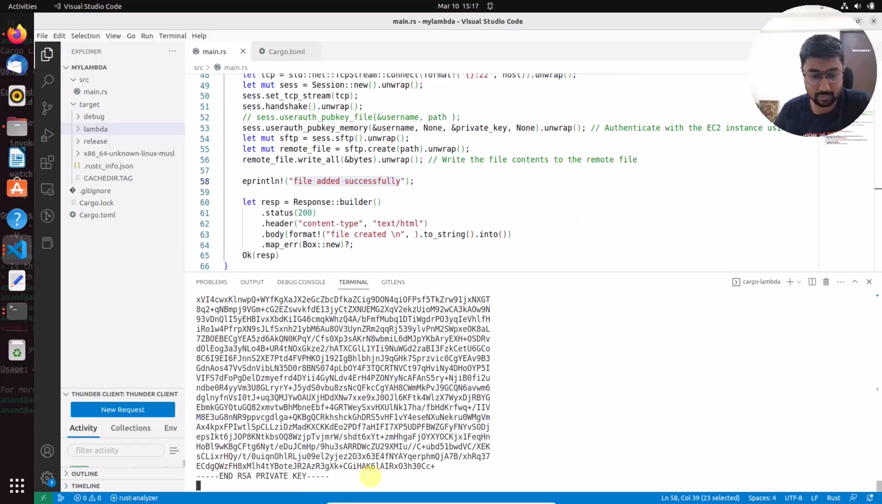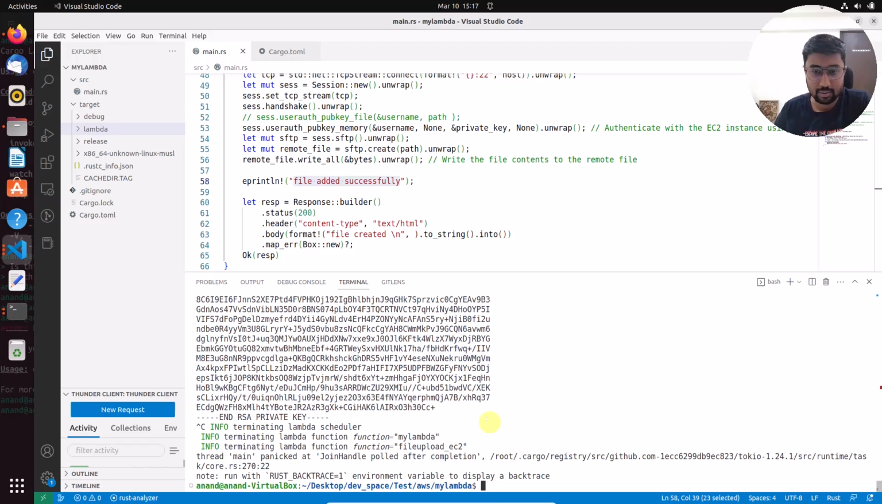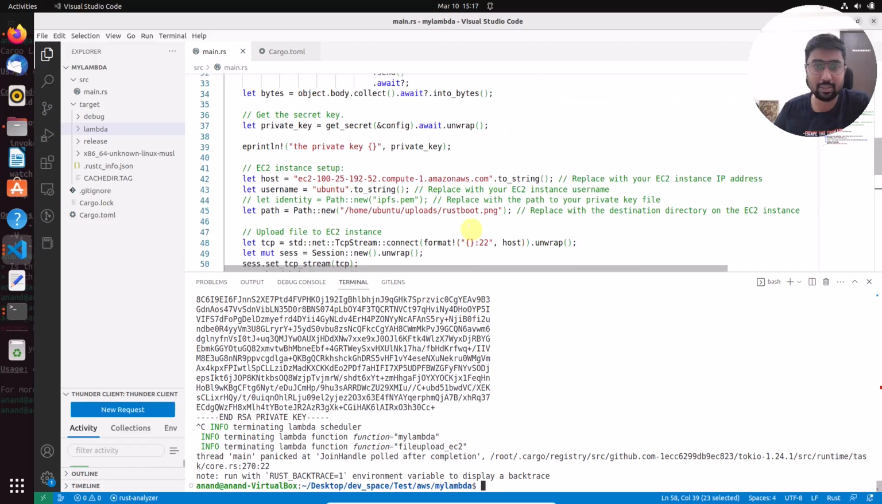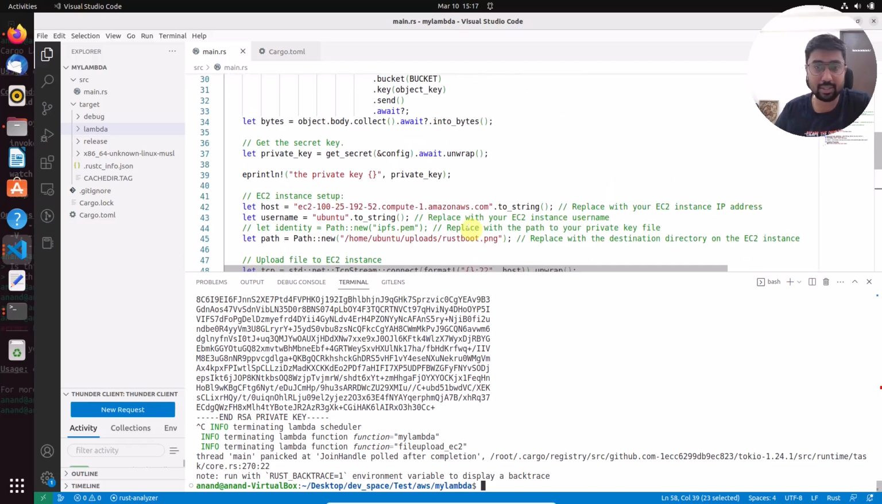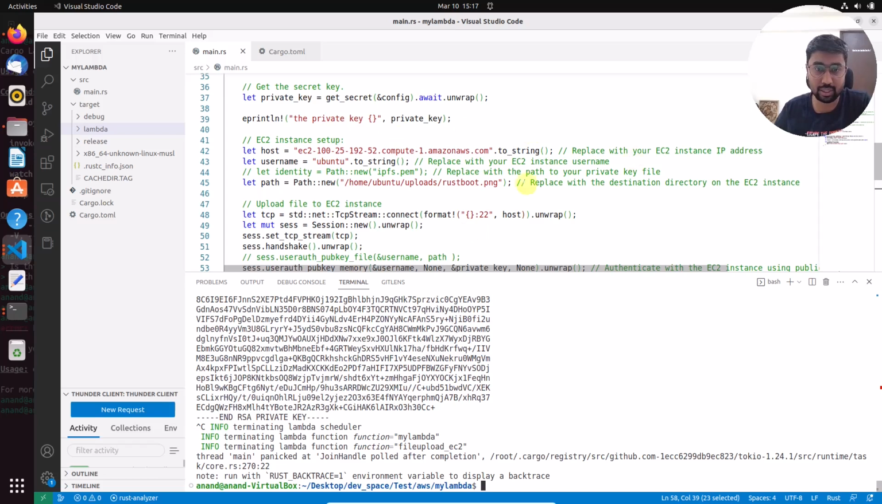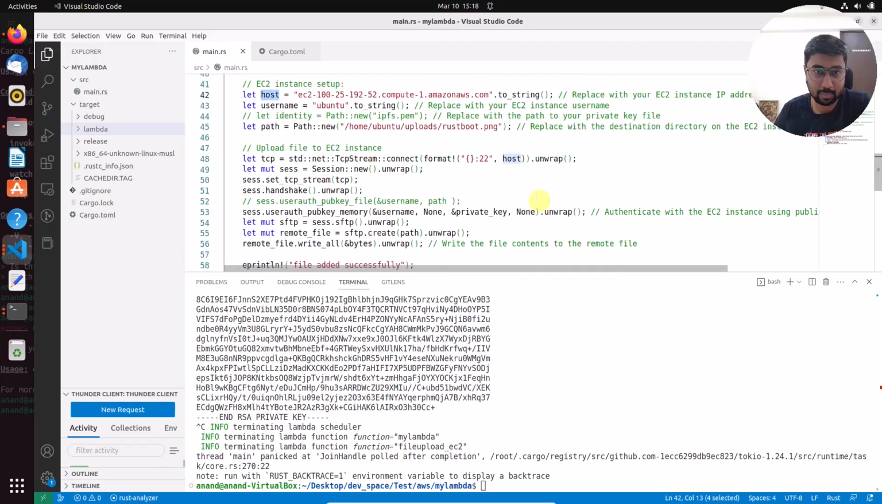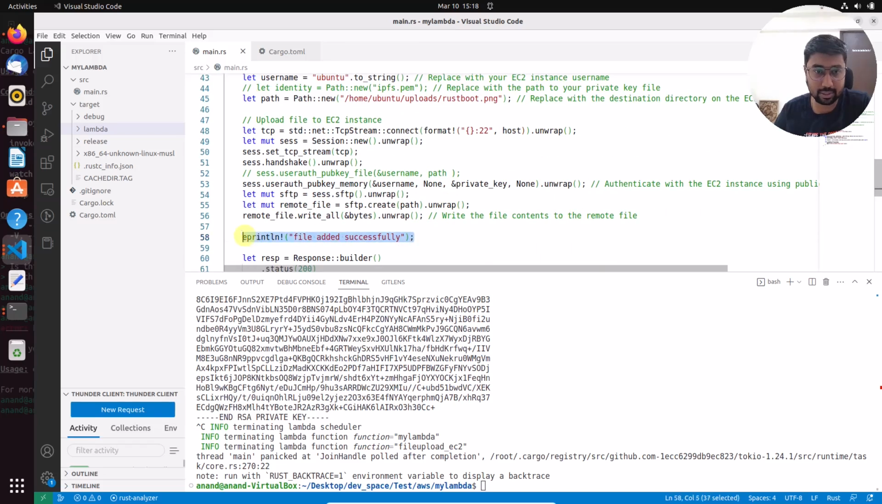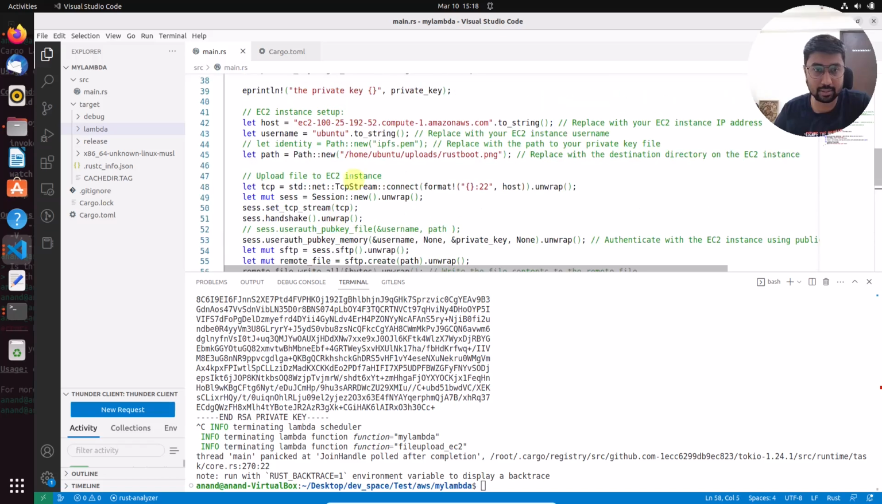So this is the way you can debug this function locally. If there are some errors or problems in it, you can debug it step by step. Currently it is not able to access the EC2 instance. This particular statement is not being printed, so we'll cut it and add this statement here. Let's see if this statement is being hit.